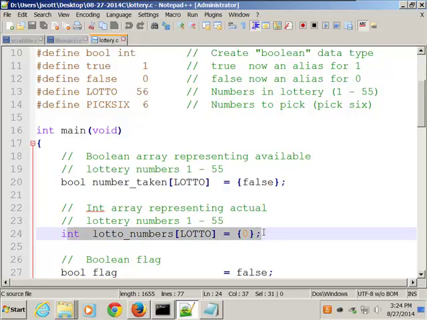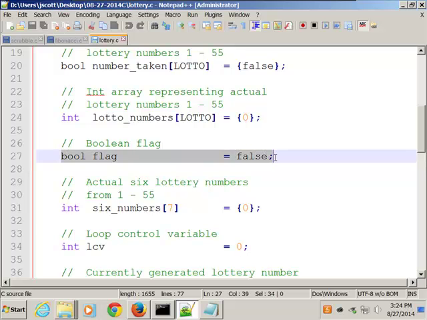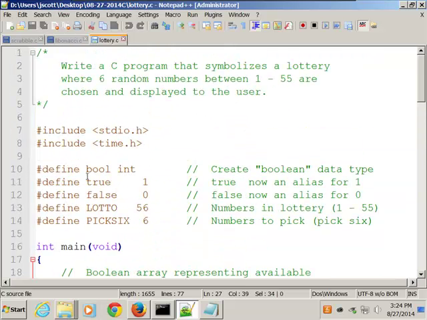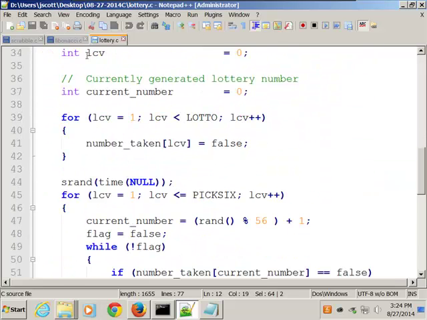lotto numbers. So that's the actual numbers. So in one array, I'm going to be accounting for true or false as to whether or not the number is available. And in the other array, I'm going to have the actual numbers. All right. And then Boolean variable flag. So again, this variable, the way we've got it set up, can only hold, since it's of type bool, which is an int, although we can have it hold other stuff, the only thing it'll hold in this program is 0 and 1, true and false. All right. So we go through there and we generate the number.